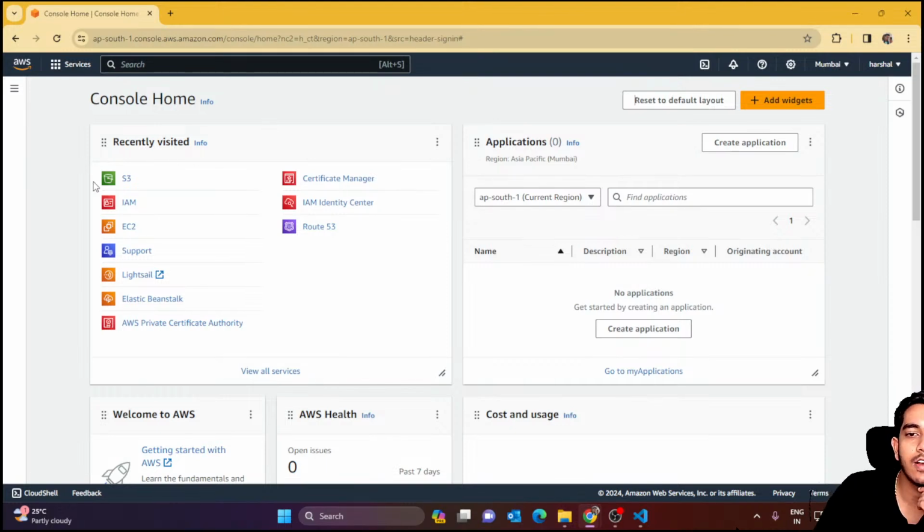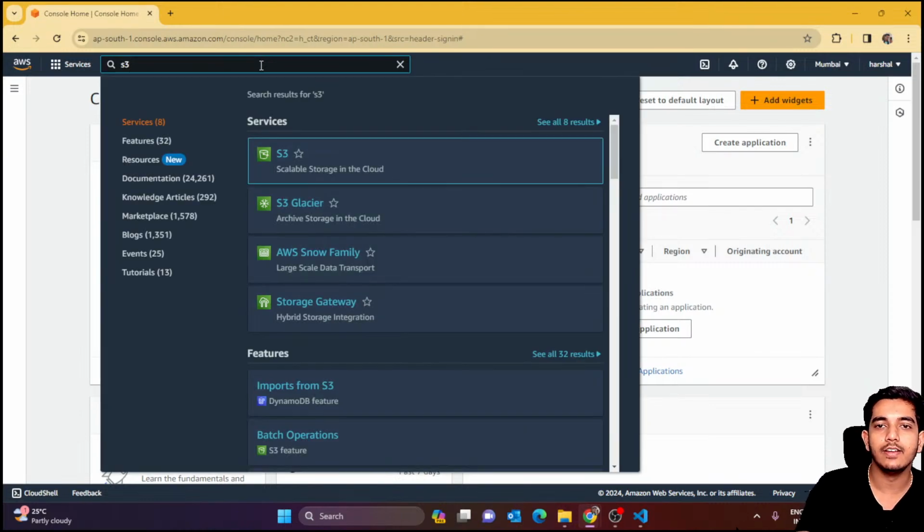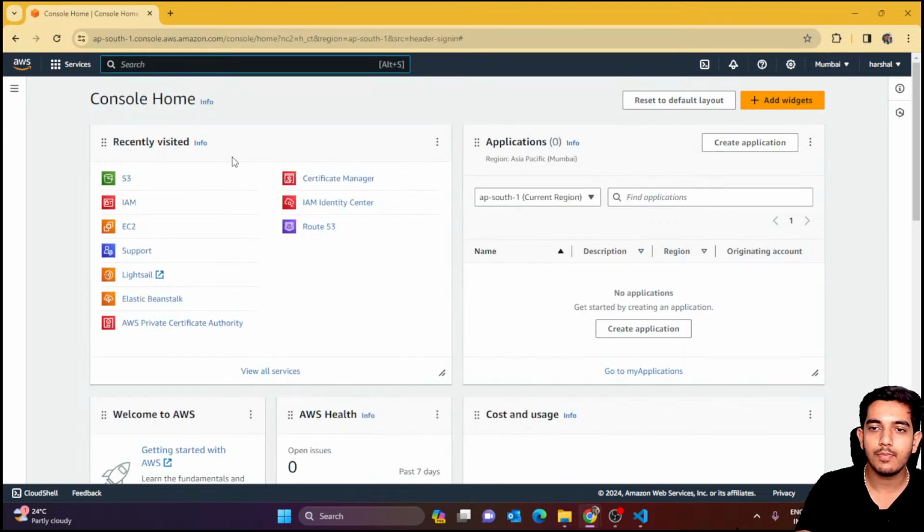So you can see here, guys, first of all you get the option of S3. If you don't get this option, you can just search for S3. Okay, you have S3 here. But before that, first of all, let me create a user.